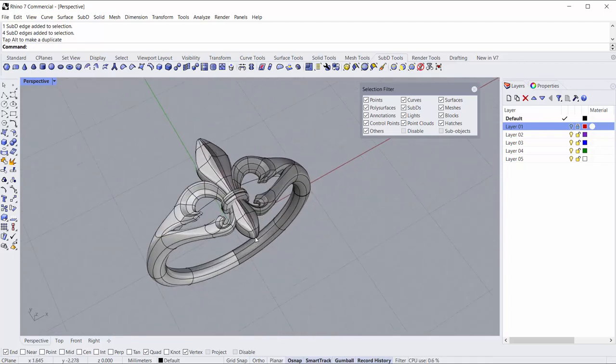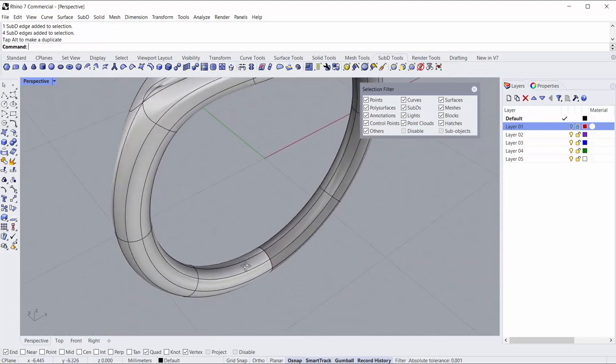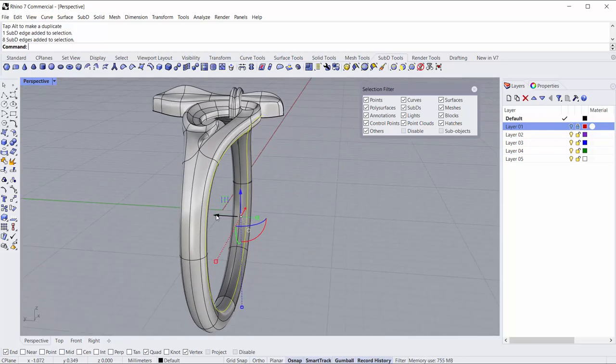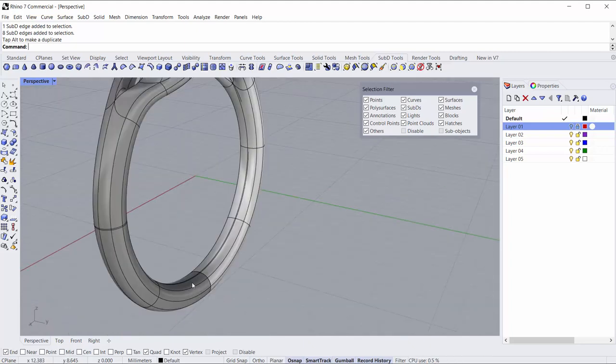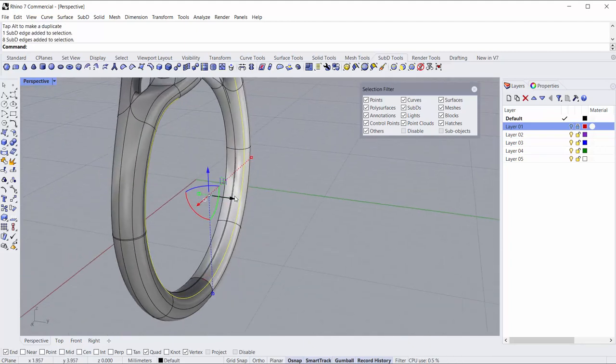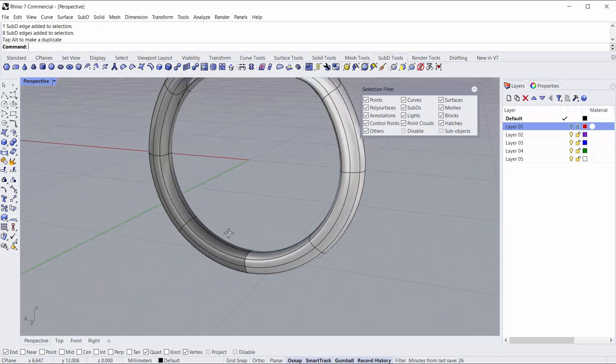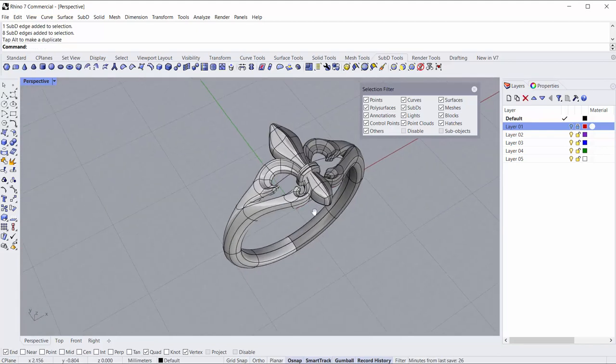It's ready to go. If we wanted to square up the finger hole a little bit, we could pull these edges out, and then it'll be less round but still like a comfort fit on the inside.